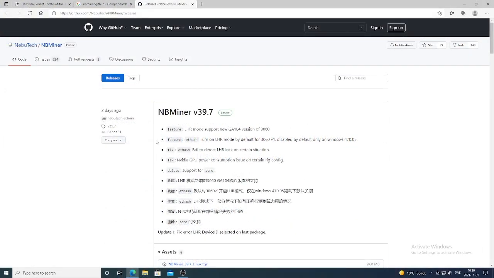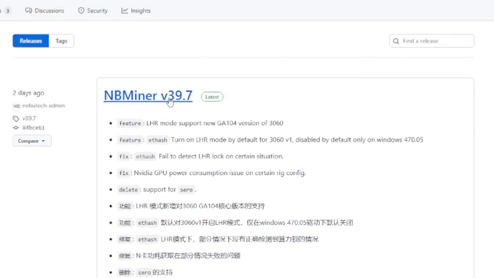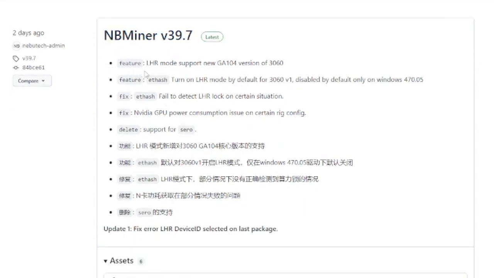To come to this page, you can just open up Google and search for NBMiner GitHub. Go to releases. Alright, so we're gonna check out some features. The new feature is LHR mode supports the new GA104 version of 3060. We have a feature: ETH hash turns on LHR mode by default for 3060 V1, so disabled by default, only on Windows with the driver 470.05. We also have some fixes: fix ETH hash failing to detect LHR lock in certain situations, fix NVIDIA GPU power consumption issue on certain rig configs, and delete support for Zero.